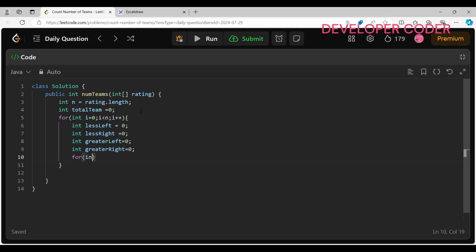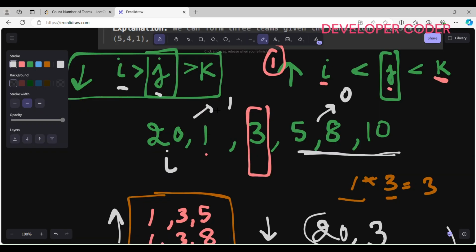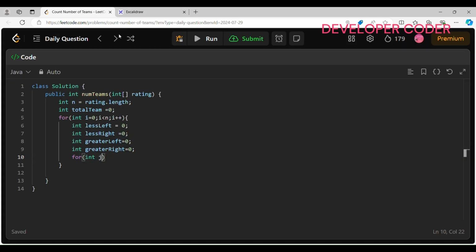Now what I have to do, inside this I am going to run one j loop. First I have to check on the left side of this middle value. So for that I'm going to write for int j is equal to 0, j less than i, j plus plus, and inside this I am going to check if the rating of j is less than the rating of i, then in that case I have to just increment lessLeft.